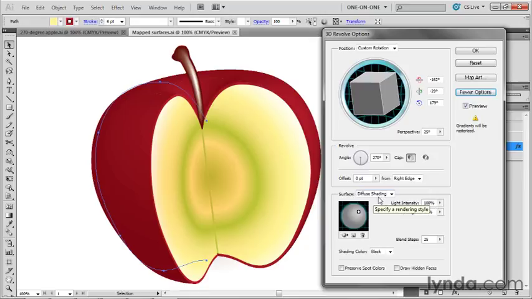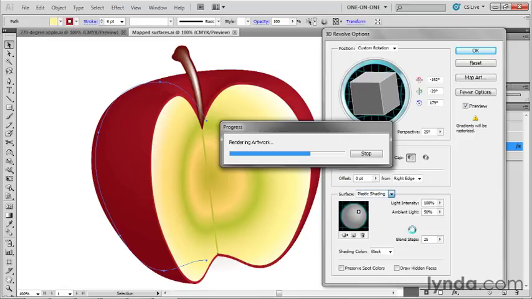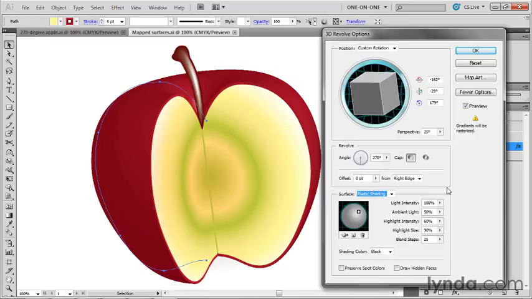And notice when you select diffuse shading, you have just three controls: light intensity, ambient light, and blend steps. I'll explain what they are in just a moment. When you switch to plastic shading, you're going to see two additional controls down here, as soon, of course, as Illustrator is done rendering the preview. And those are highlight intensity and highlight size. So let me explain what's going on.